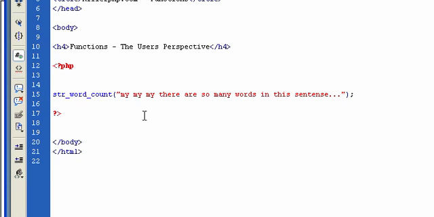So this is, let me back up. This is one of the built-in functions in PHP. There are thousands of them. And this one basically counts how many words you have in a string of text. So here it is. Now, what this will do is count the words and spit back a value.